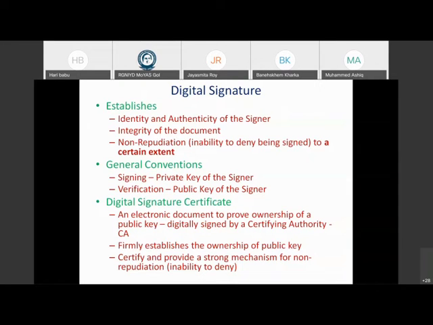What do we mean by non-repudiation? It is the inability to deny having signed. Sometimes the sender will say, I have not signed that because I lost my private key or something. In that case, how do you ensure this? To make sure the sender will not do that, the concept of digital signature certificates has come into the picture. Once you have a public key and private key pair, your public key is digitally signed by the certifying authority. As long as your certificate is valid, the third party can ensure that the data is coming from a particular device with that public key.